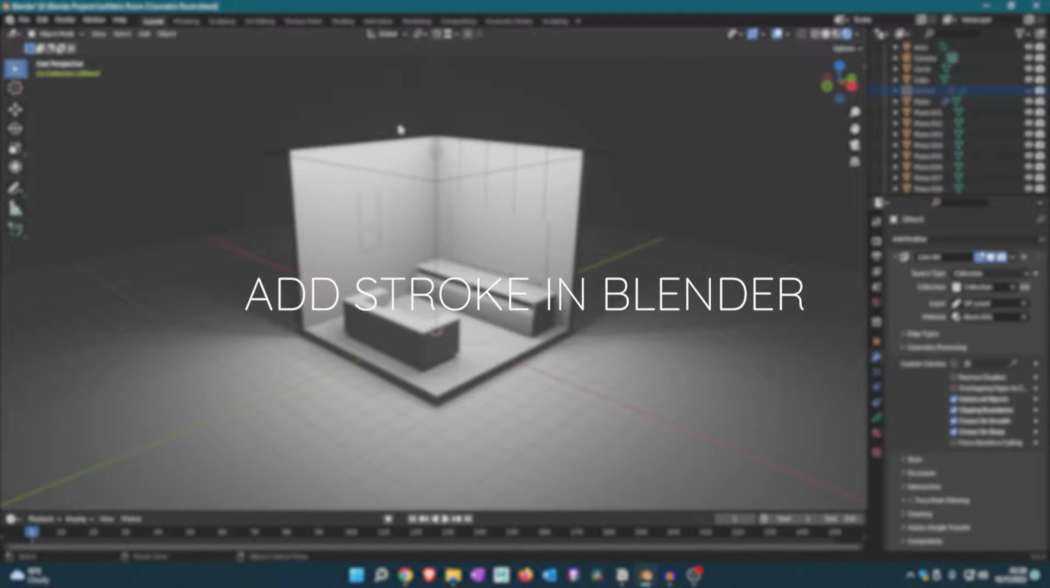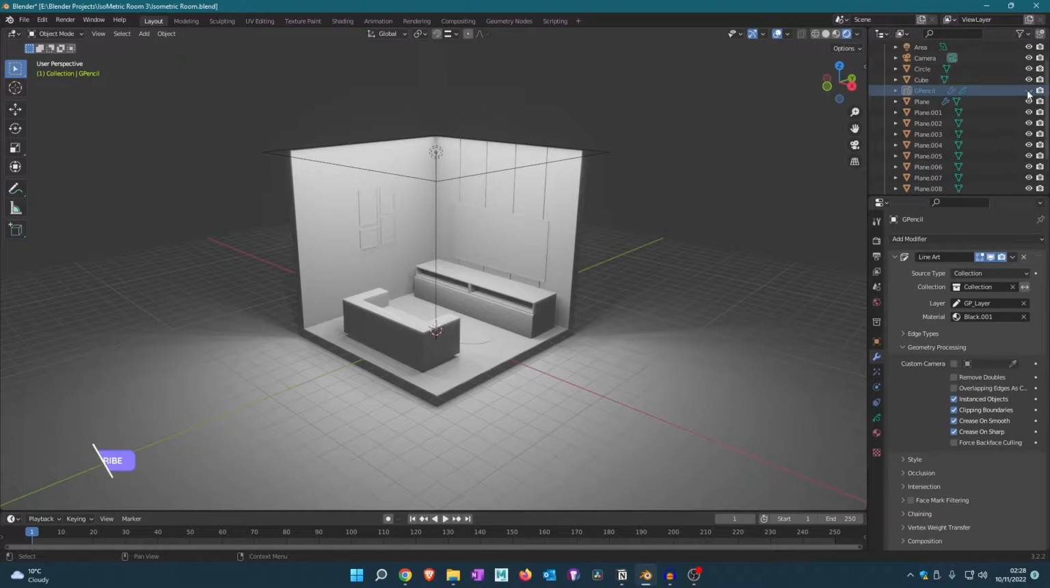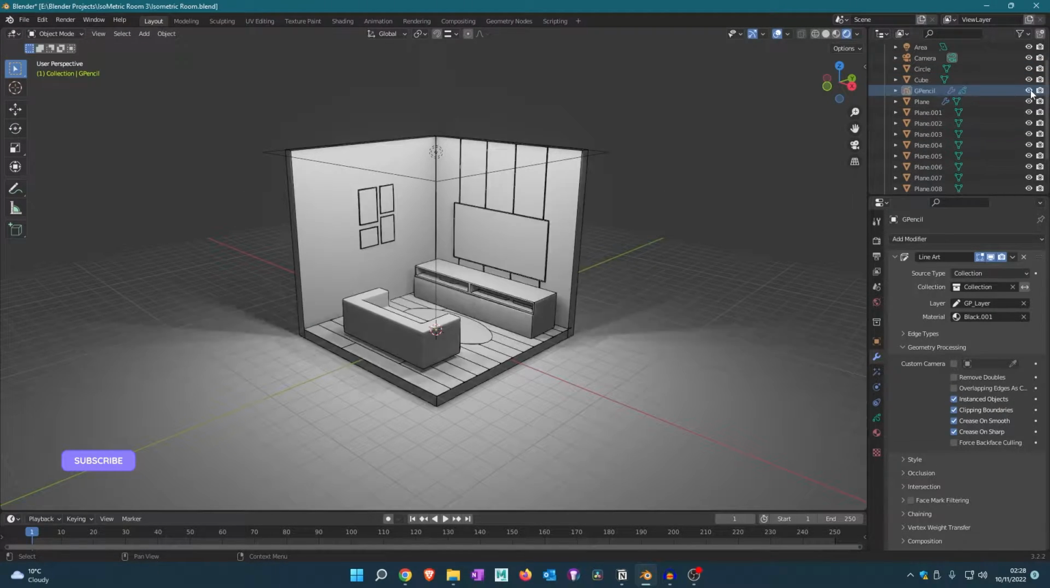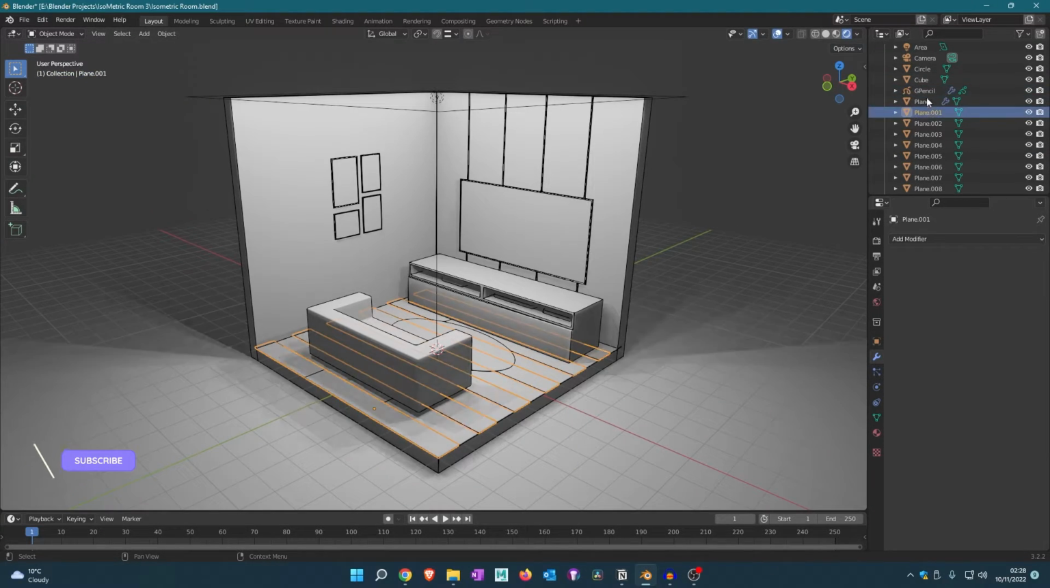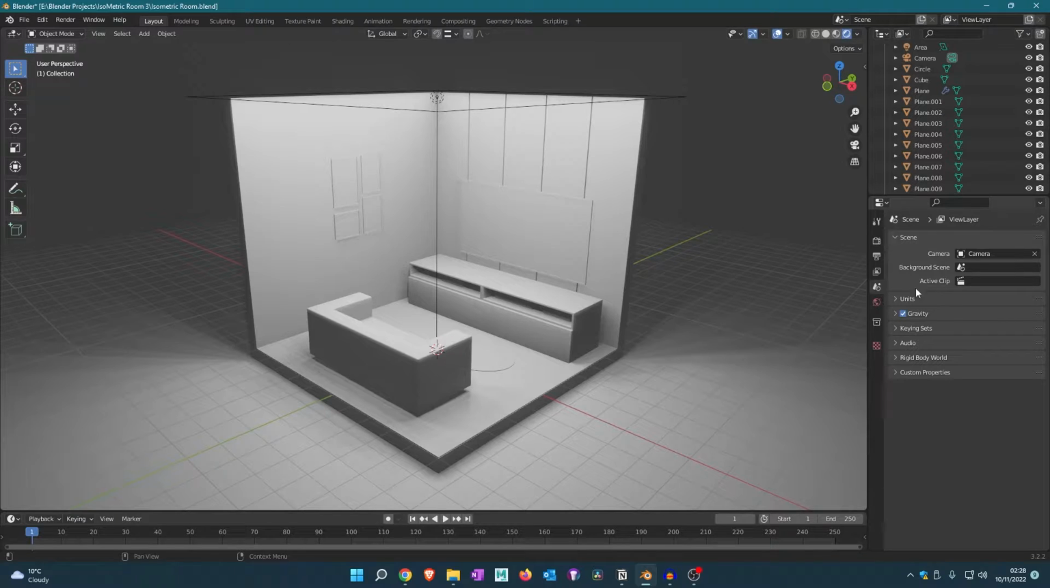So in this video I'm going to show you how to add in a stroke around your objects in Blender. So here's a quick before and after to show you the effect, and let's get started. So I'm actually going to delete the grease pencil and just start fresh.